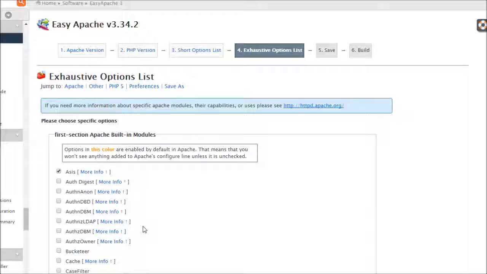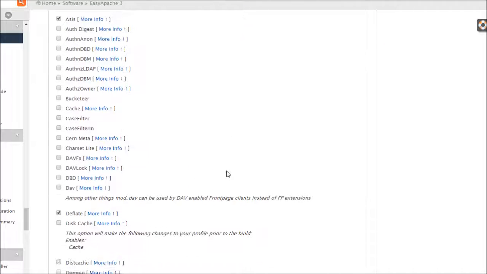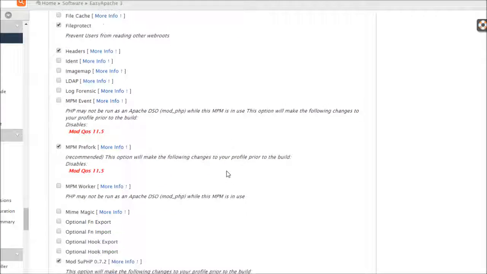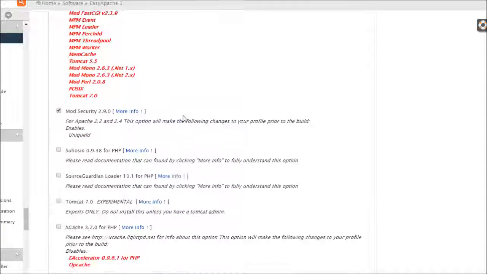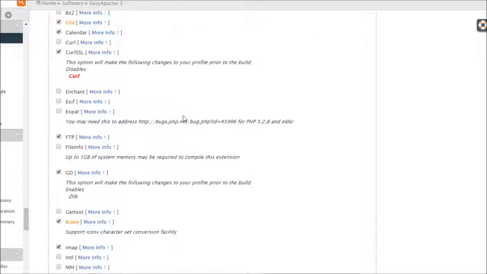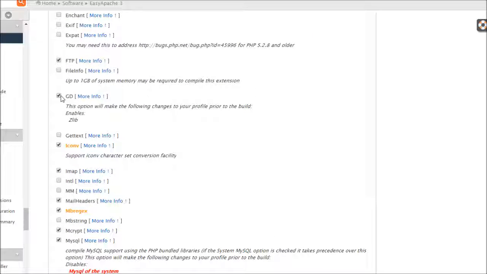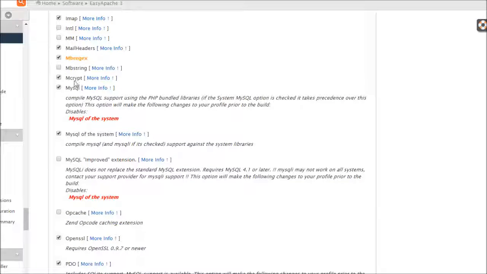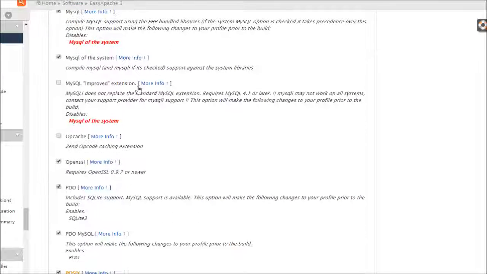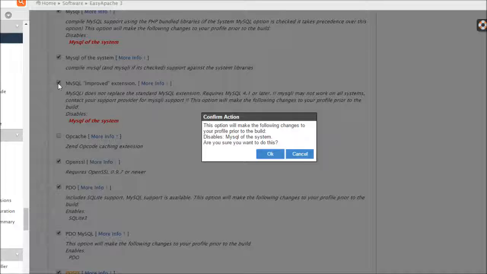Now I'm going to go through this list and make sure that some of the required items are checked. I'm not going to uncheck anything, but there are just a few things that I want to make sure are checked. So I'm going to scroll down the list. The first thing I'm going to check is IonCube 5. I'm going to want to make sure that GD is checked. I want to make sure that mcrypt is checked. I'm going to make sure that MySQLi, or MySQL improved extension, is checked.